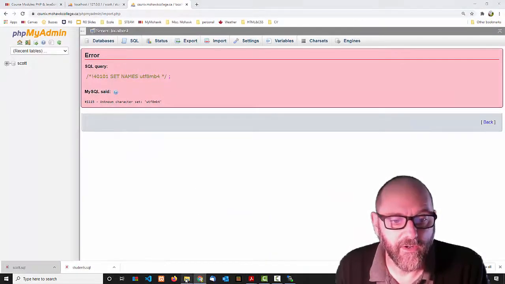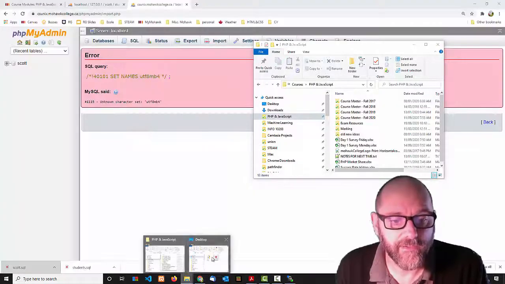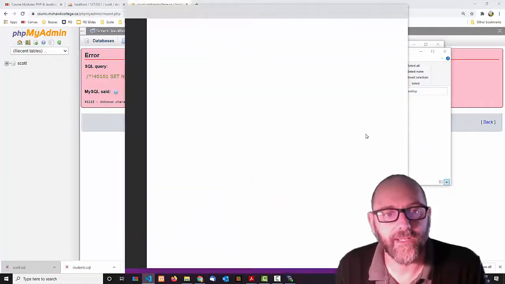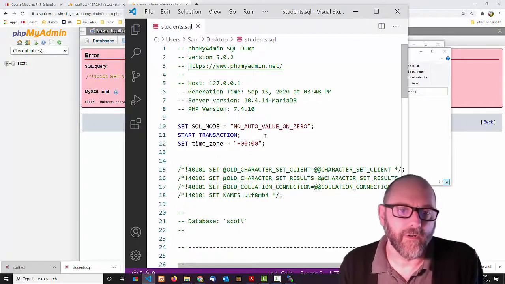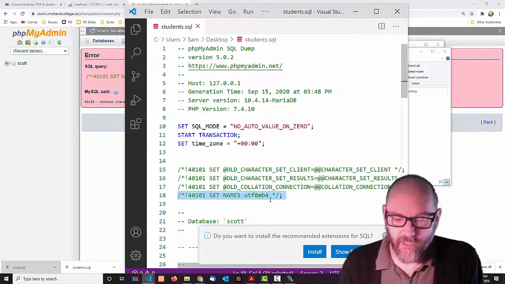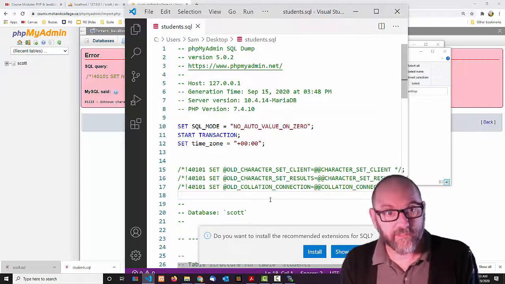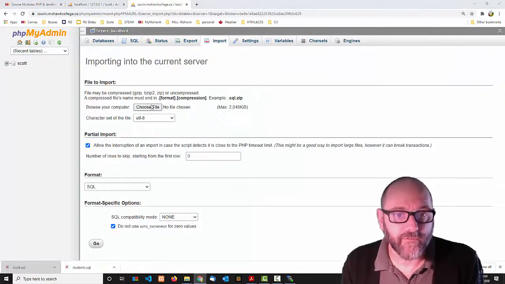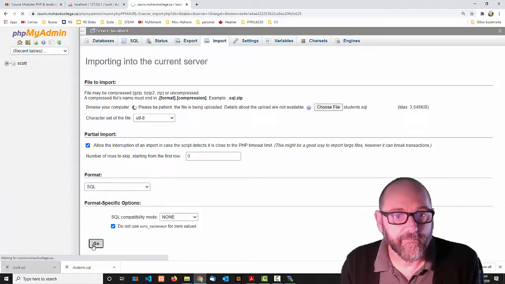So I'm going to go into the desktop here. I'm going to open this file. You can right click and open it, or I've already got it set to open using VS Code. Here's the line here. It's going to be near the top. Just delete it, save the file, and go again. Import, choose file, students, go.